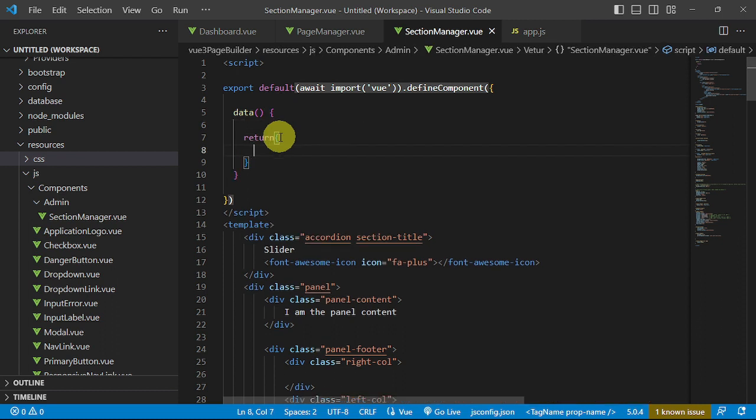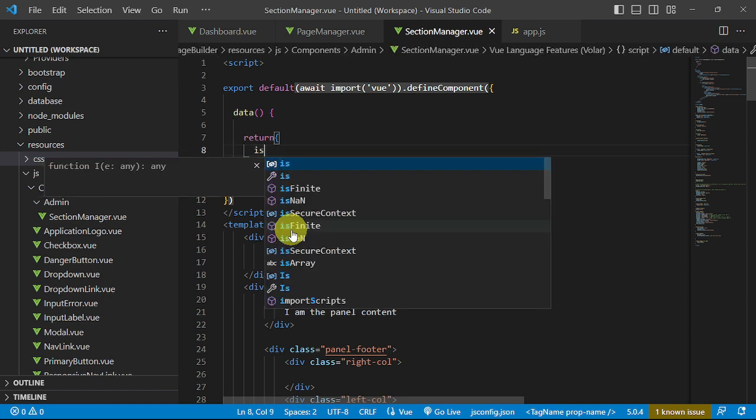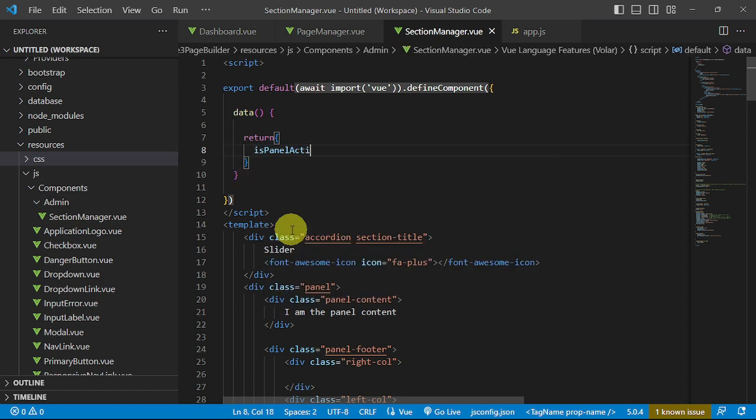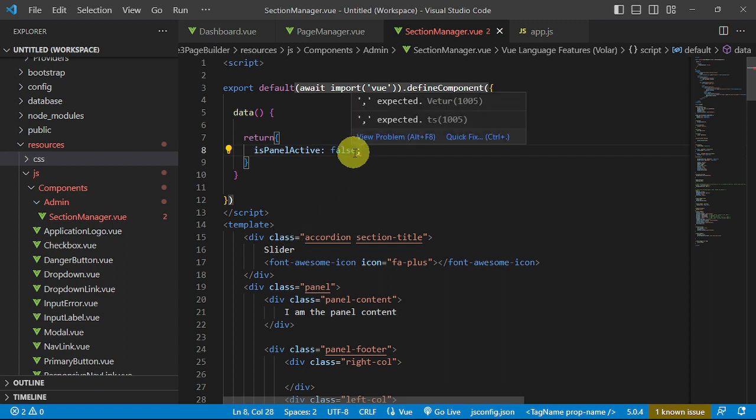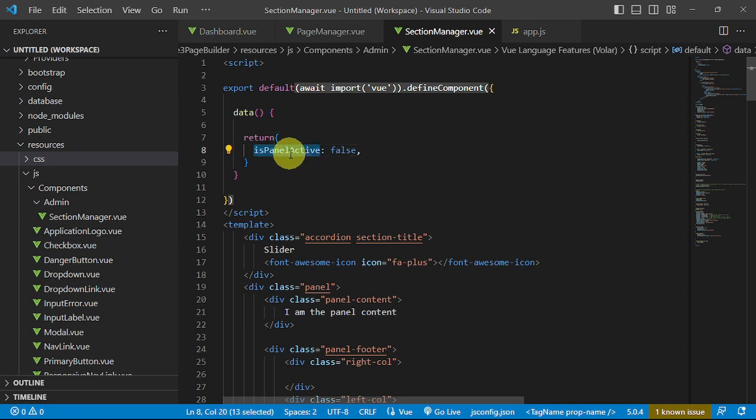and let's define a variable here that will toggle the panel to active or not active. Let's name that variable isPanelActive, and by default let's set it to false. Why is it complaining? Oh, it should be a comma.